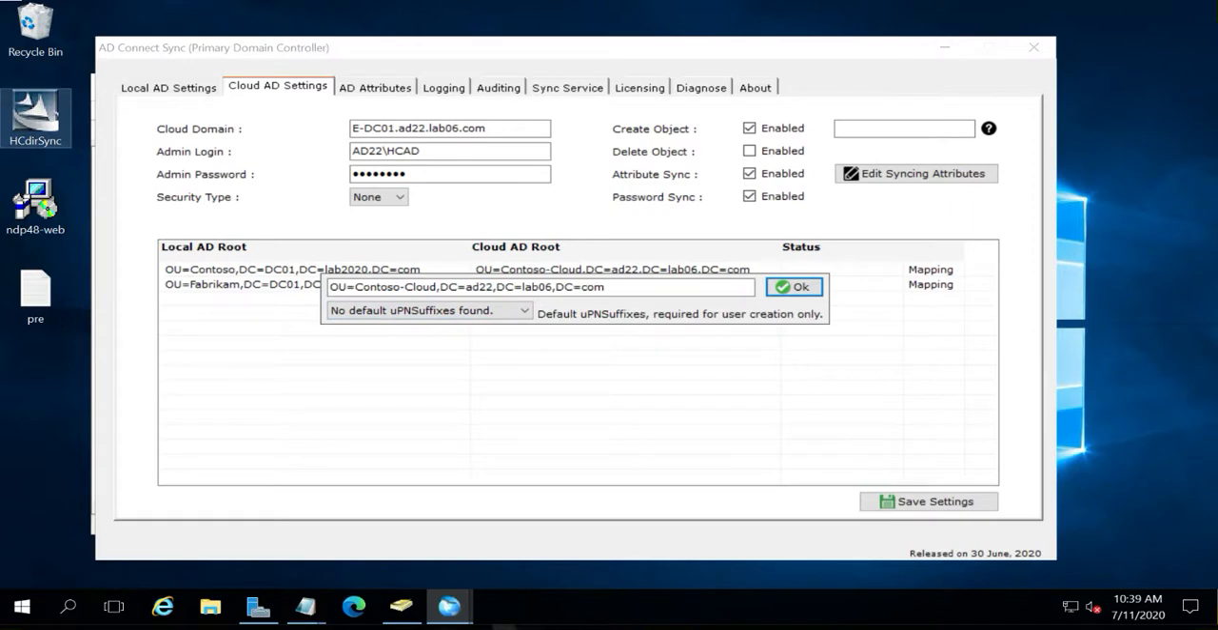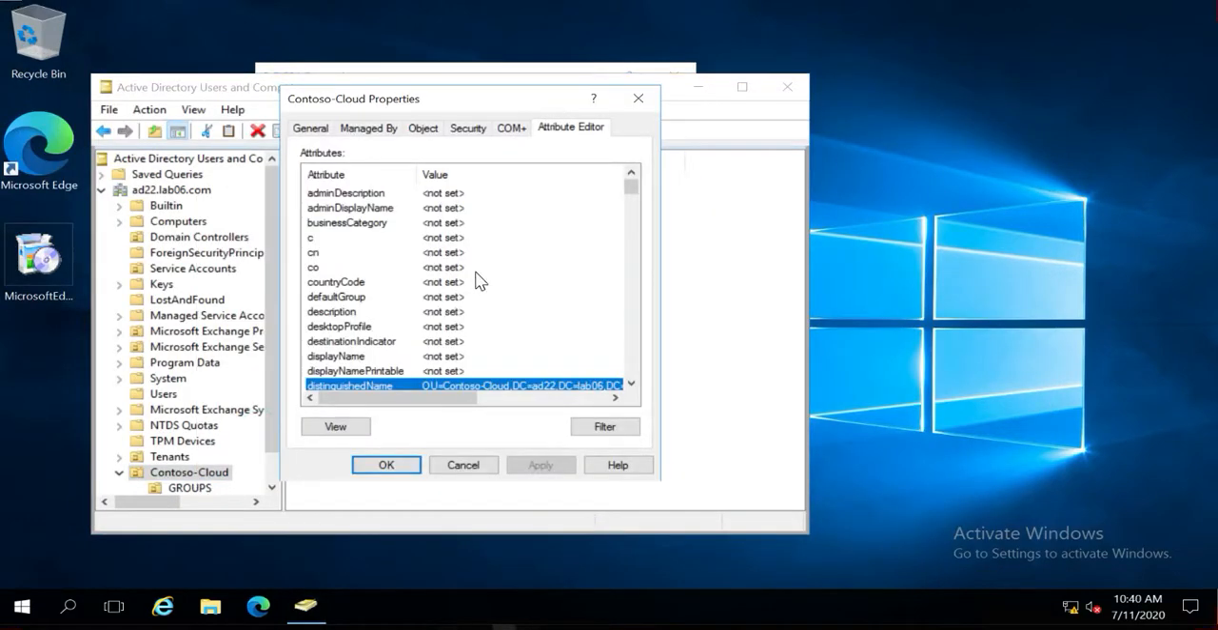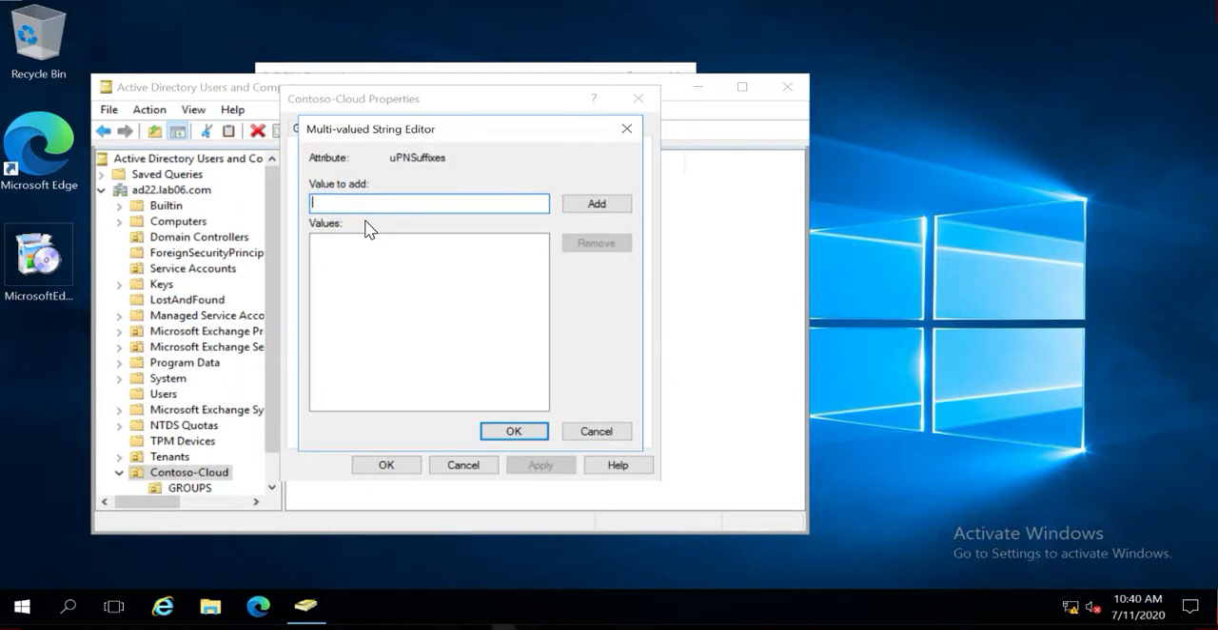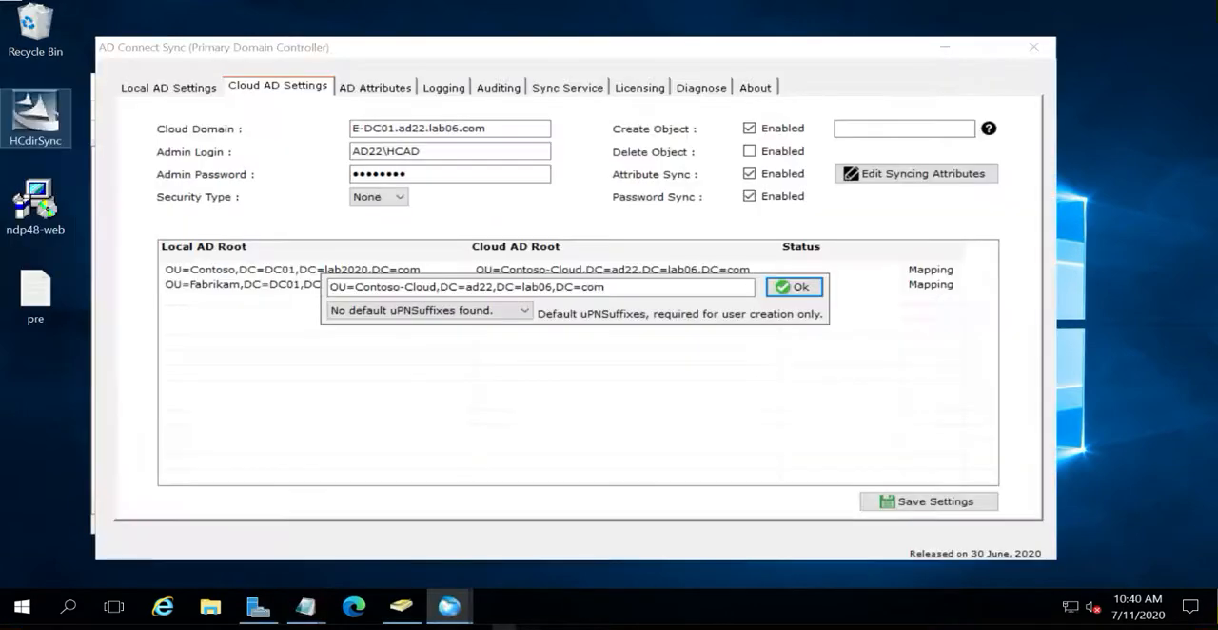So let's give an example, and we set a UPN suffix on the cloud Active Directory on this organizational unit. Let's say we give the name contoso.com, just as an example. We give another name, fabricam.com. Okay, apply, set, okay. Okay, let me save setting.